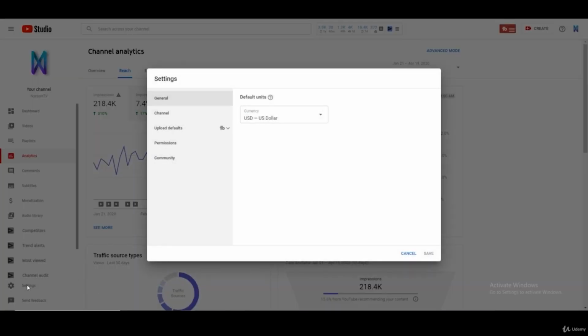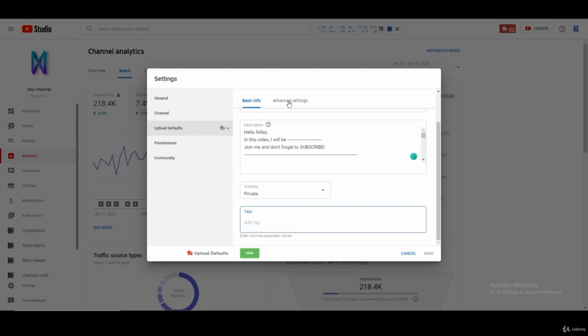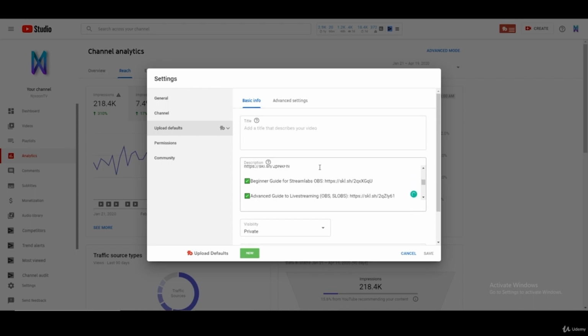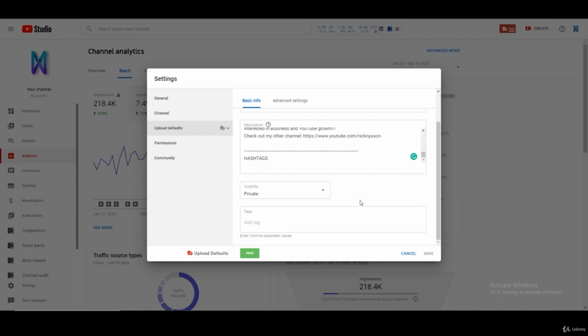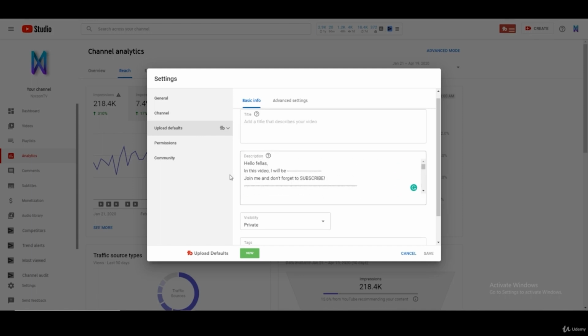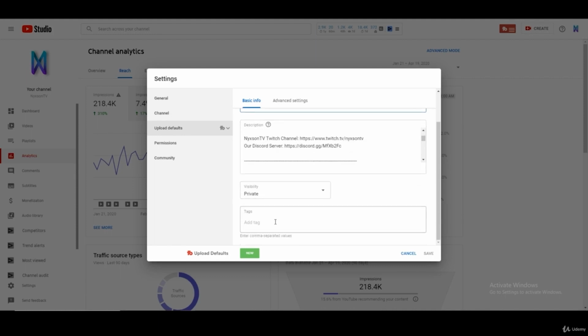For example, if you go to the settings right here and go to upload defaults, it's the new studio, of course, because the old studio, for me at least, is no longer available. You'll see that you have a title, a description, visibility, tags, and advanced settings that you can fill out. Whatever you fill out right here will be available on every single upload you make. It will fill out your description, your title if you have a certain title, visibility, and tags.